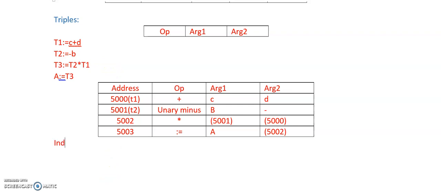So the next format is nothing but indirect triples. In indirect triples, for the implementation of 3 address code, we consider a list of pointers to triples rather than the triples themselves. Instead of calling the triples themselves, we are going to call these pointers. For example, when you are going to write down the indirect triple for this example, we can use an array of statements to denote the pointers to triples. Following is what we generally have when you talk about that indirect triple.